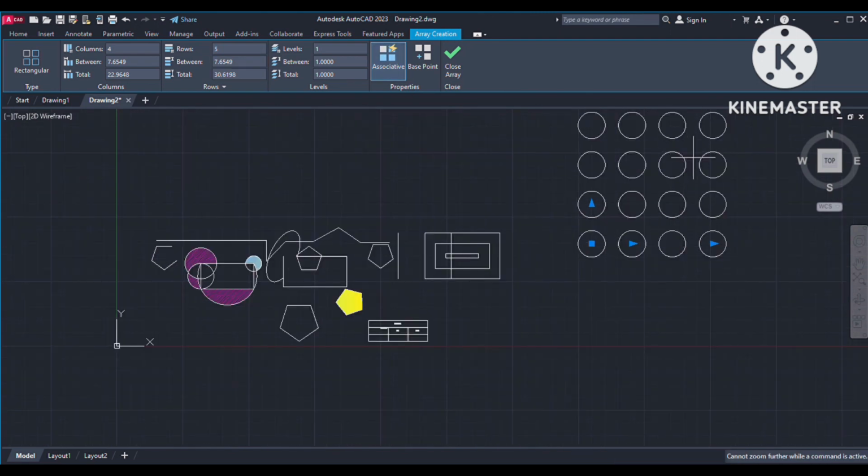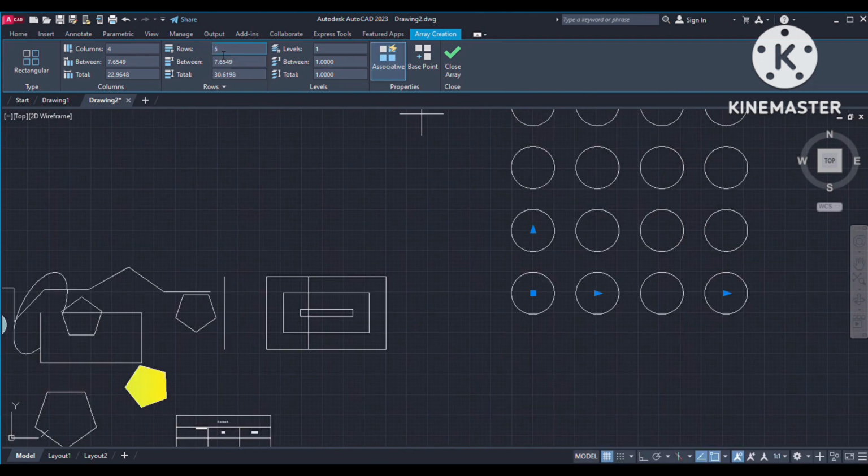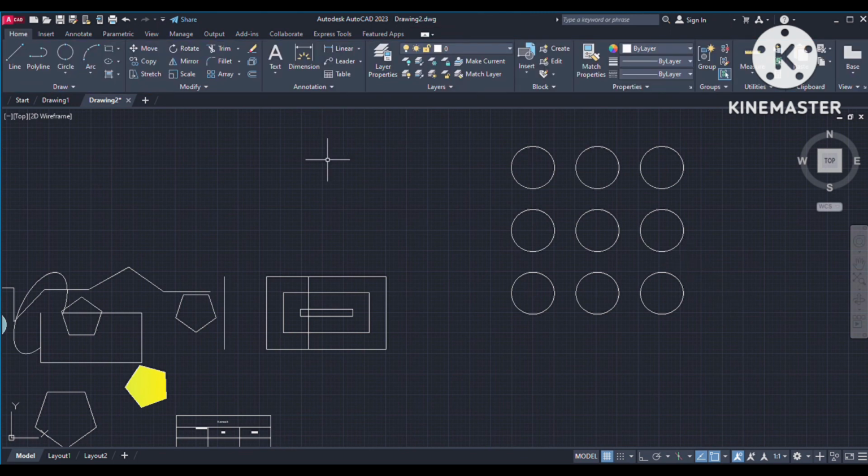See how it is increasing. Now if you want 3, you can click 3. Levels, rows, columns. If you want columns 3, then it will come. This is a very useful shortcut using this array command. Even rectangle, and polar array also, like circular type.